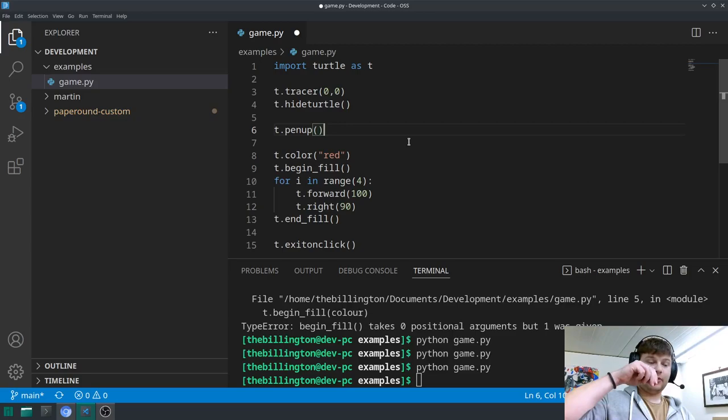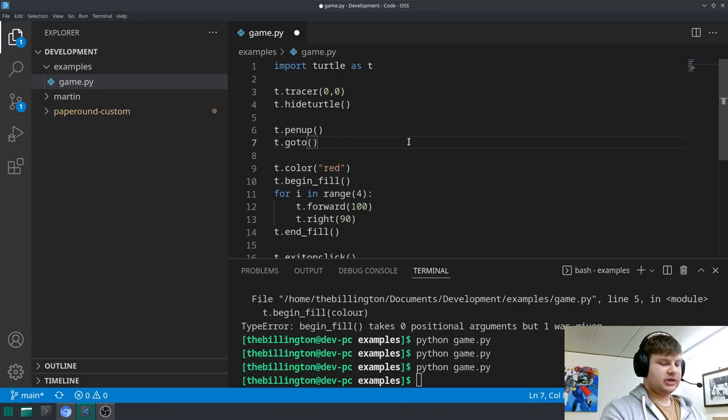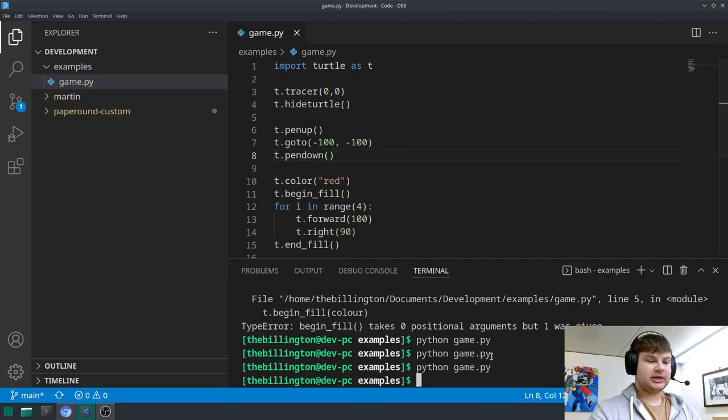And the location we're going to go to works with a coordinate grid. So if we say minus 100, we'll move it to the left. And if we say minus 100 for the y, then it'll move it up. So minus 100 on the x, minus 100 on the y should move this to the left and up on the screen. And then before we start drawing our square, we're going to say t.pendown. And now you can see we've moved to the left and down.